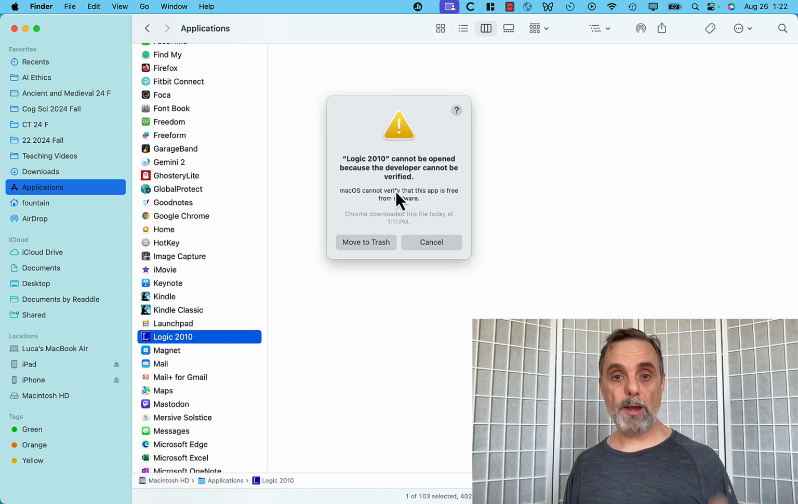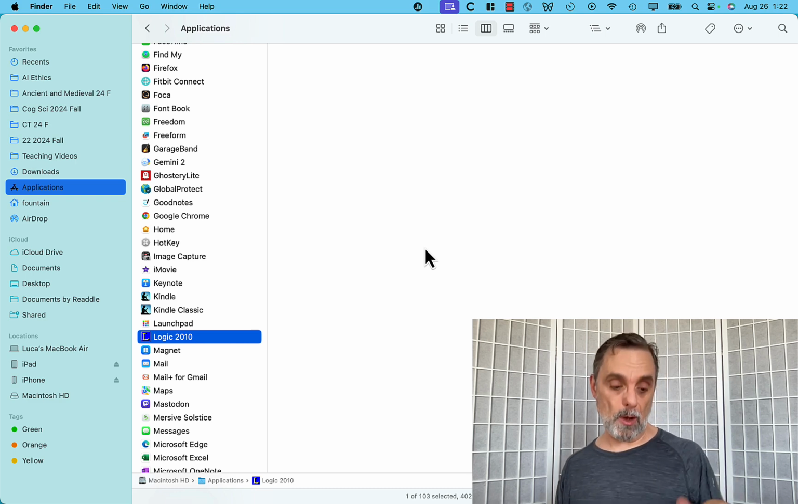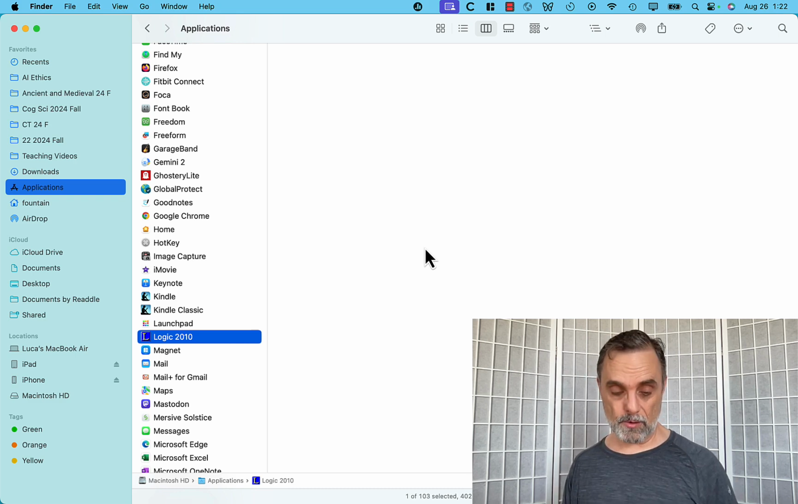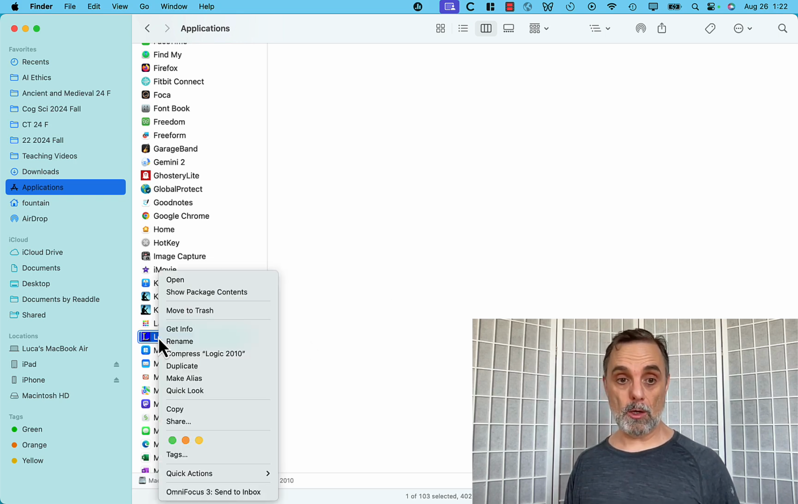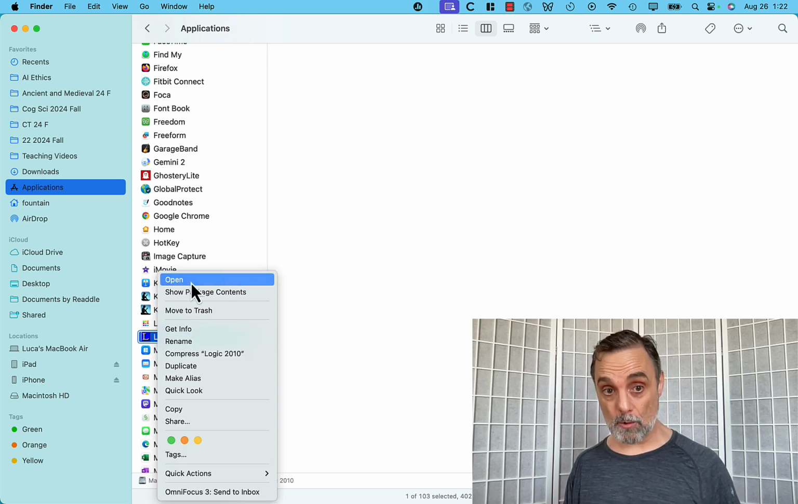So we're going to try to open it, so we'll click cancel, and we're going to try to open it in 2 different ways. The first simpler way is we're going to hold down the Control key, which is down near the bottom left-hand corner of your keyboard. So it's Control or CTRL. While holding that down, we're going to double-click on Logic. We're going to click on Logic, and we're going to get this menu. And then we're going to click Open here.